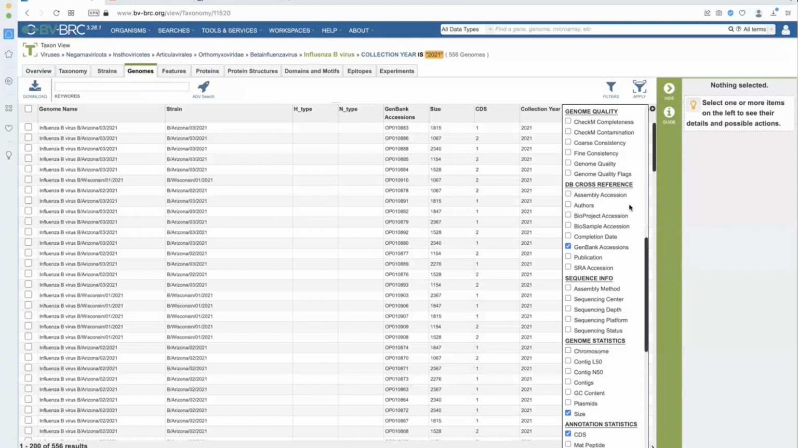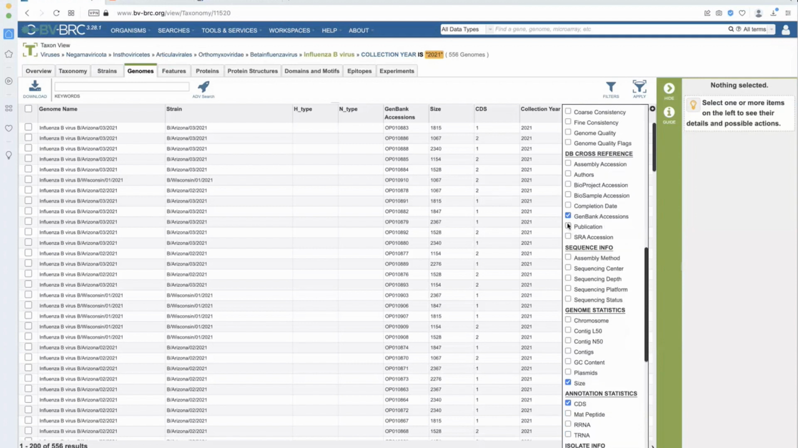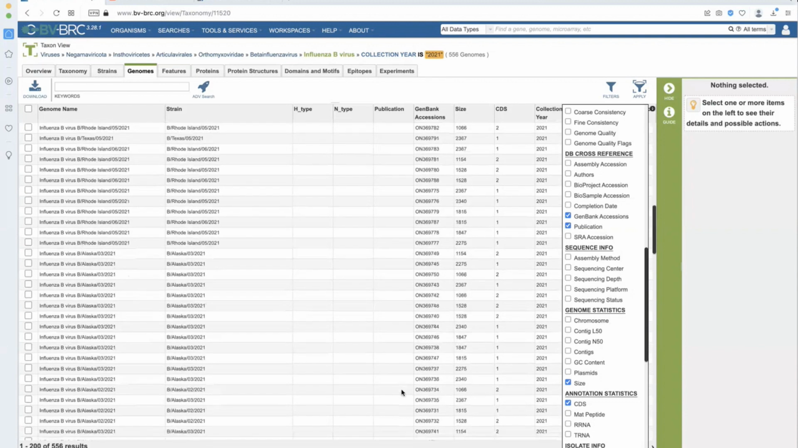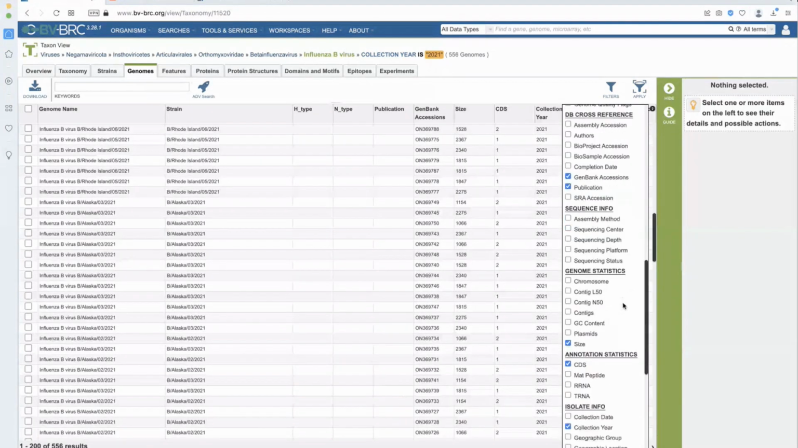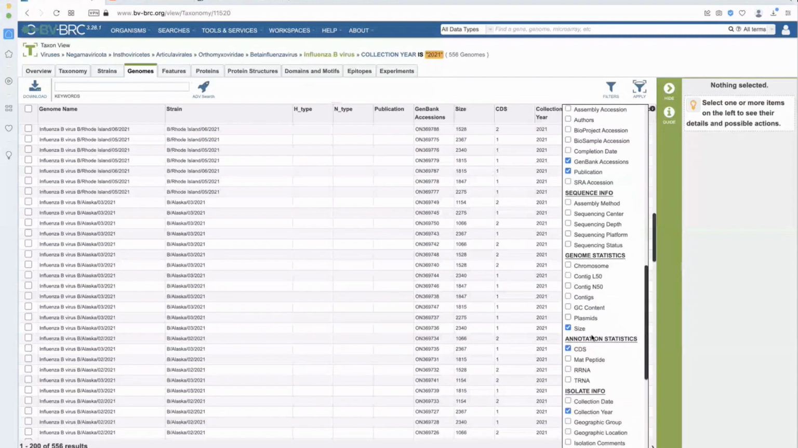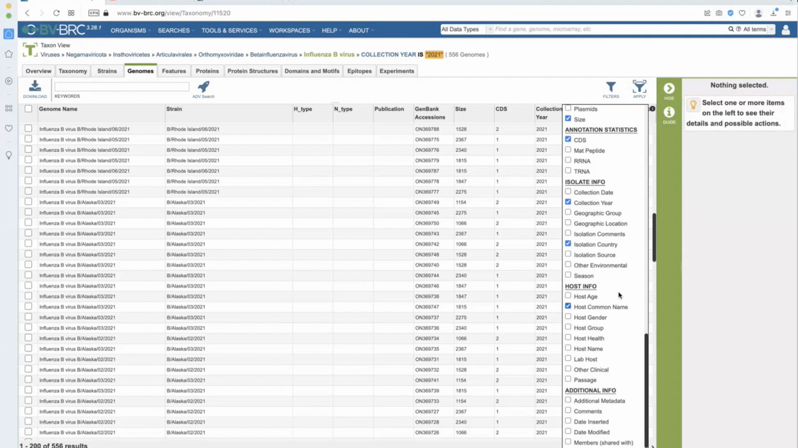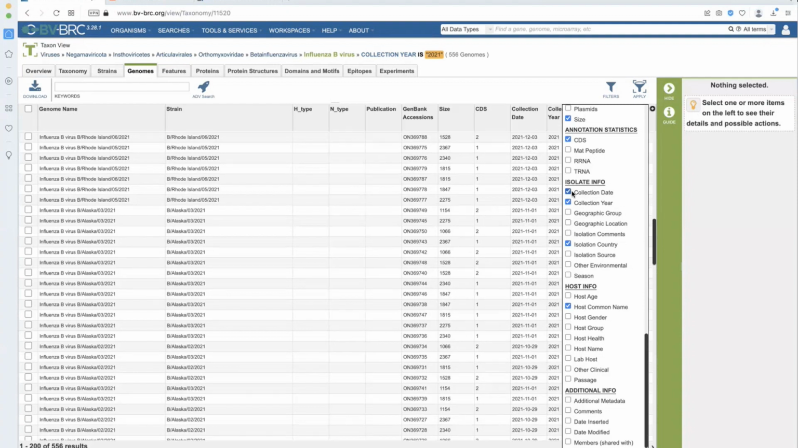Genome quality, whether you want information on cross-reference databases. Let's say you want any information on publications that are associated with these records. That will give you a column over here with that information in it. And then isolate information and host information, which is extremely important. And these include things like the collection date, the geographic group.